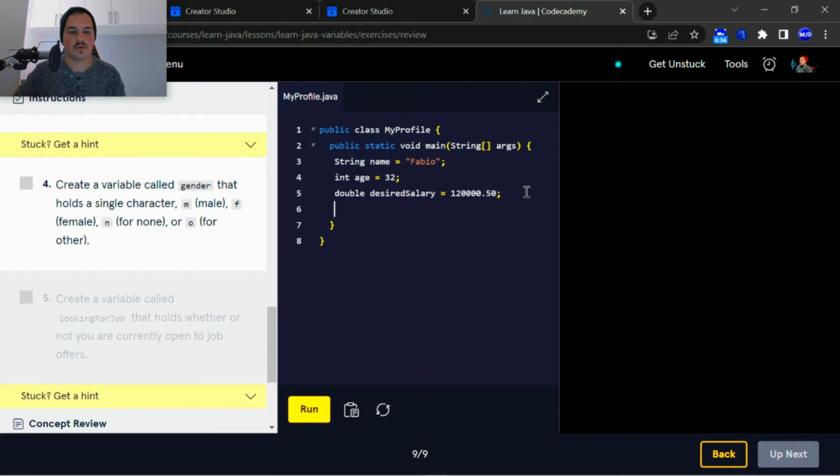Right, so create a variable called gender that holds a single character, M for male, F for female, N for non-binary, or O for other. Okay, in this instance, we're going to use char because it's a single character. gender, single quotes, since we're going to be working with a single character.